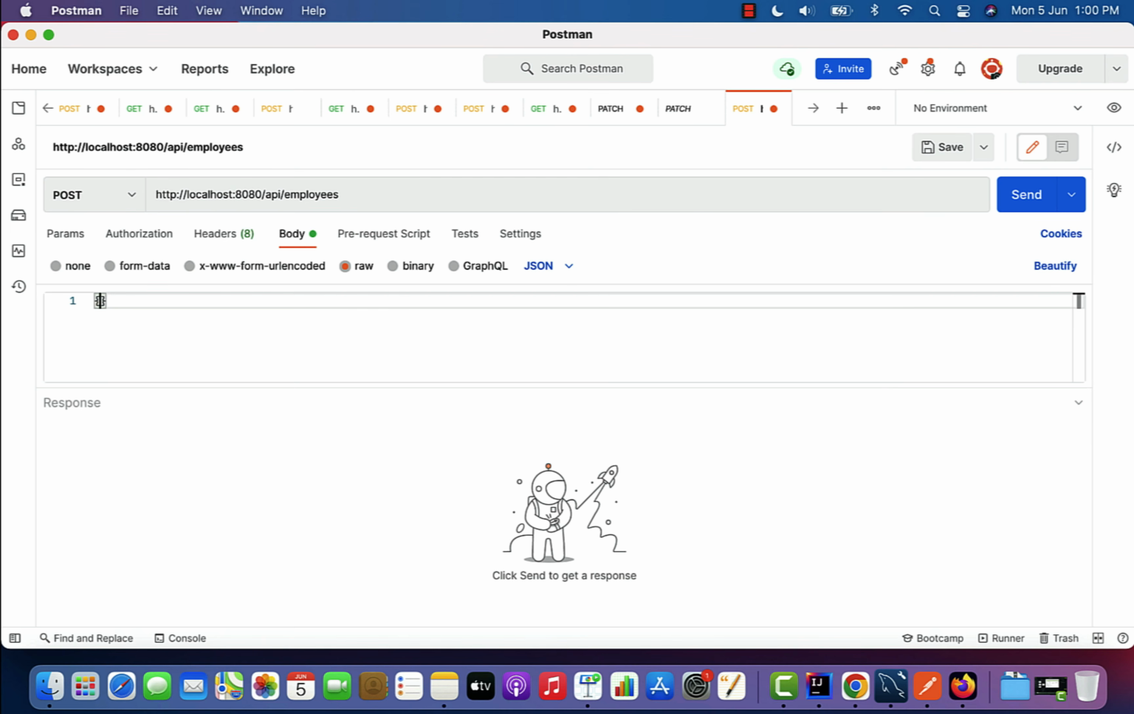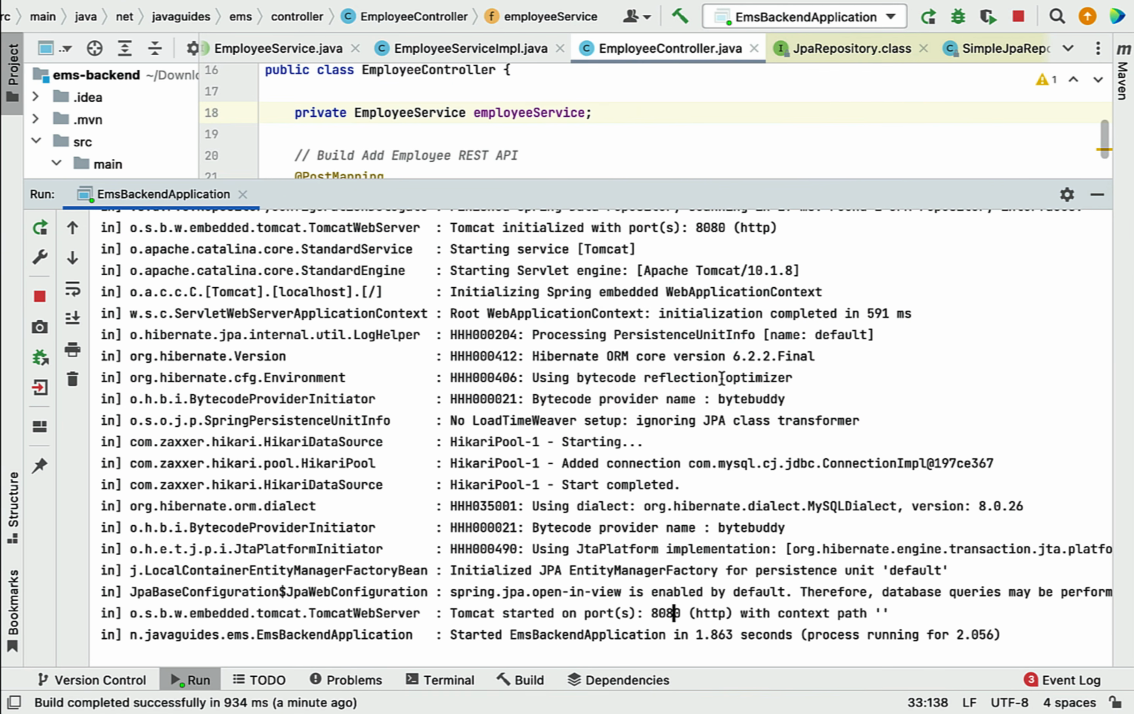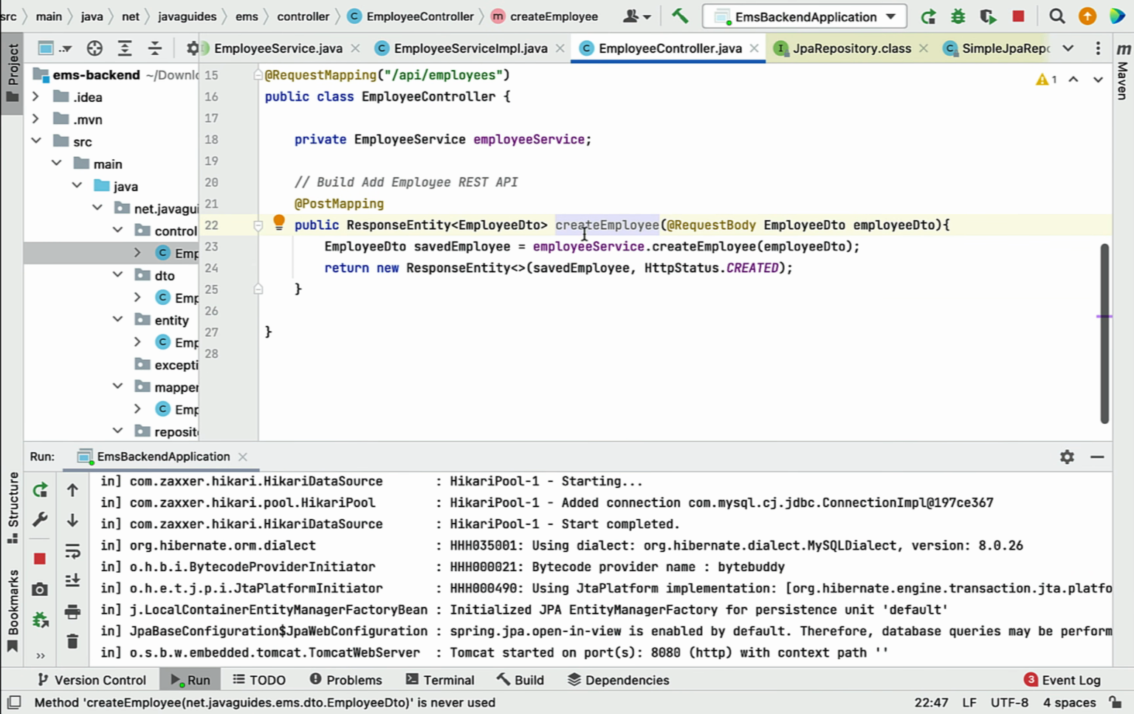JSON object. So here let's create a JSON object. First name, let us give first name as Ramesh, and then last name, let us give last name as Fatari, and then email, let us give email as ramesh@gmail.com.